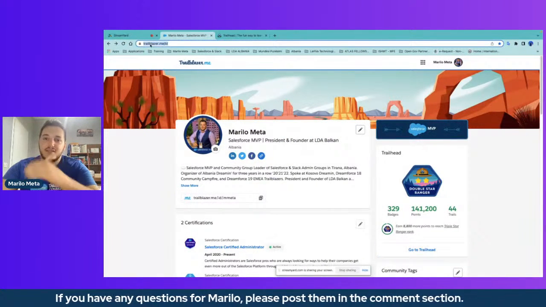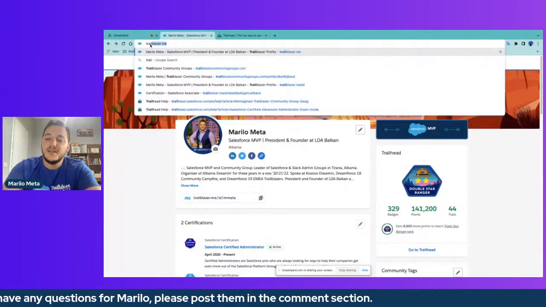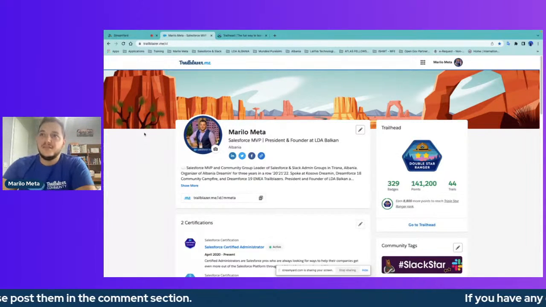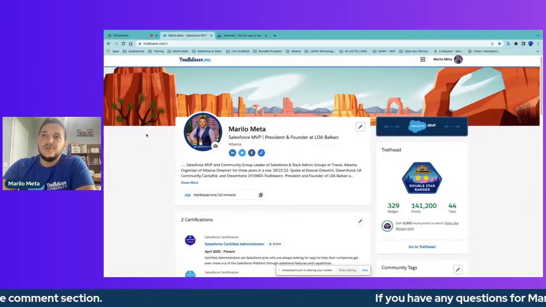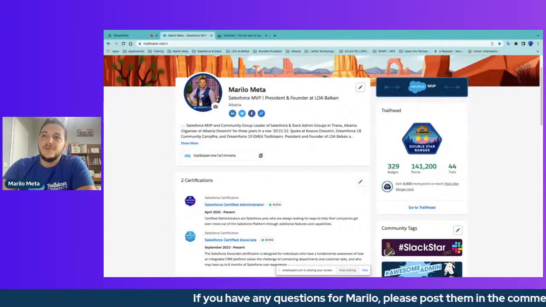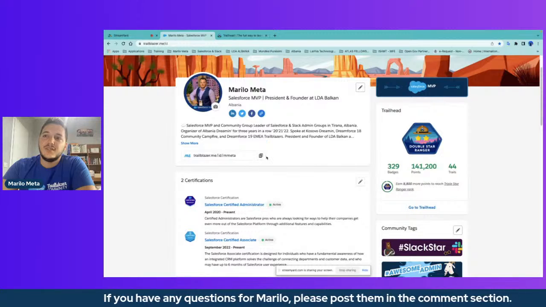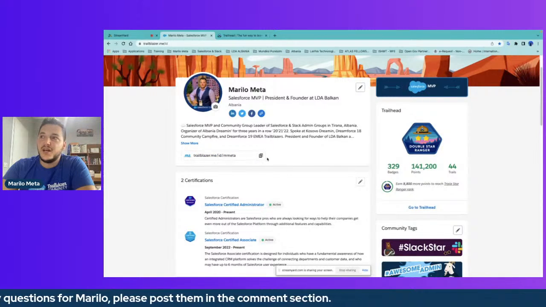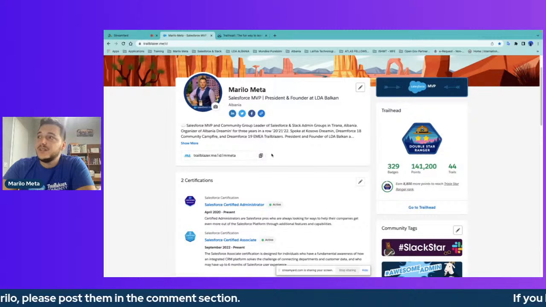Okay, for this, I want to open again Trailblazer.me, your Salesforce profile. This will be your profile, your CV, in this case, an online CV. It will have all the information regarding you. This is an easy sharing link. You will have to share your profile with others, with employees, colleagues.